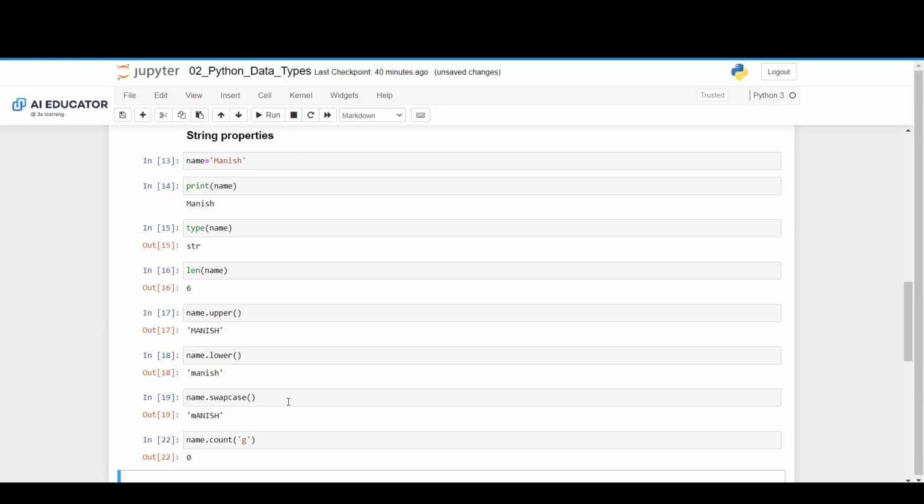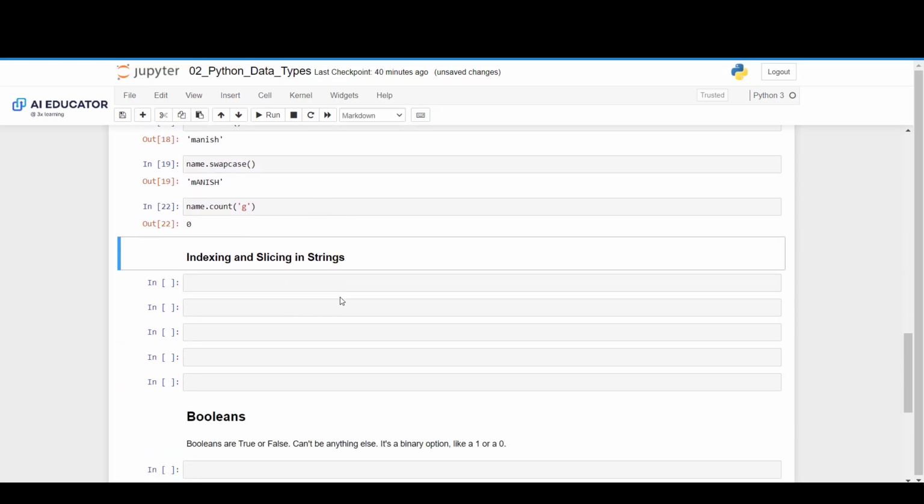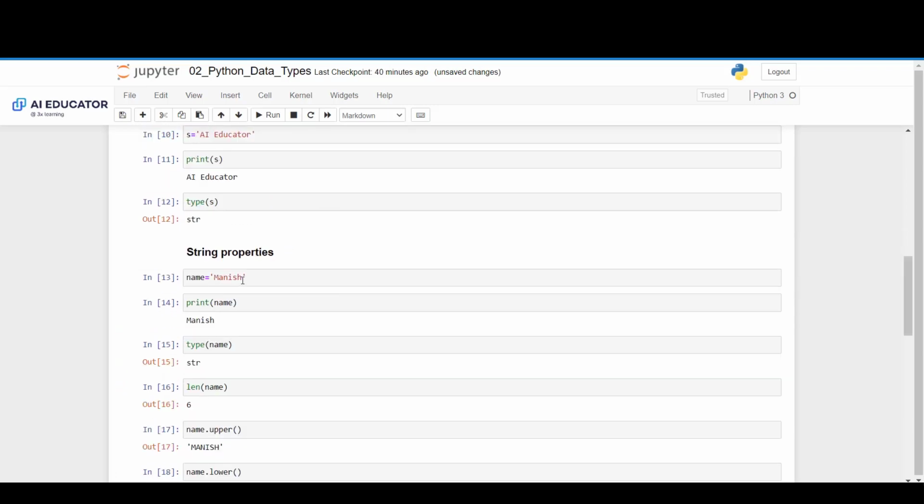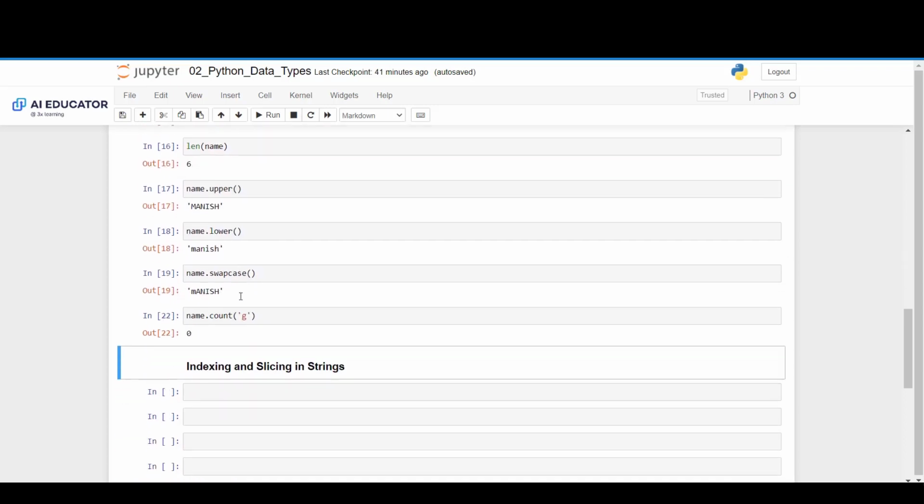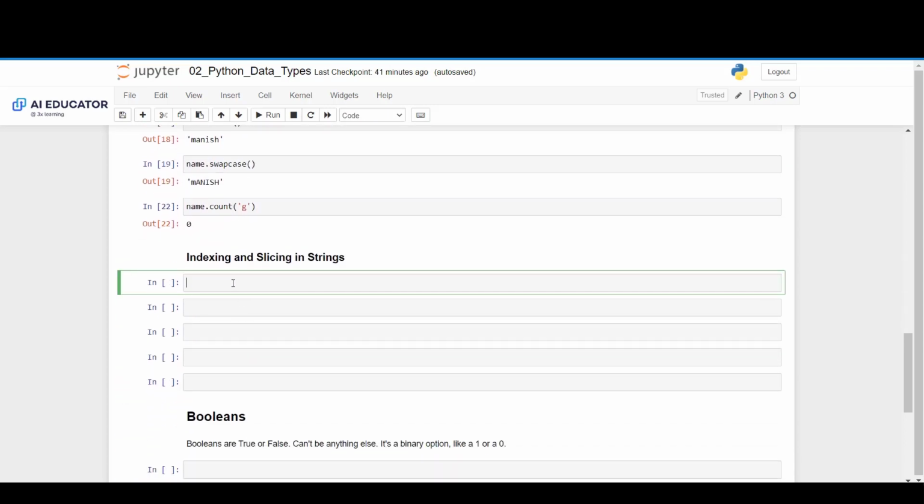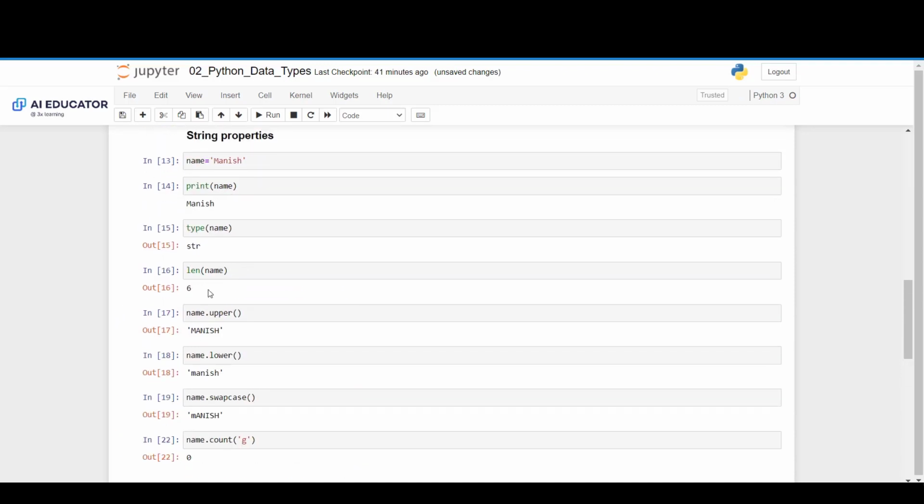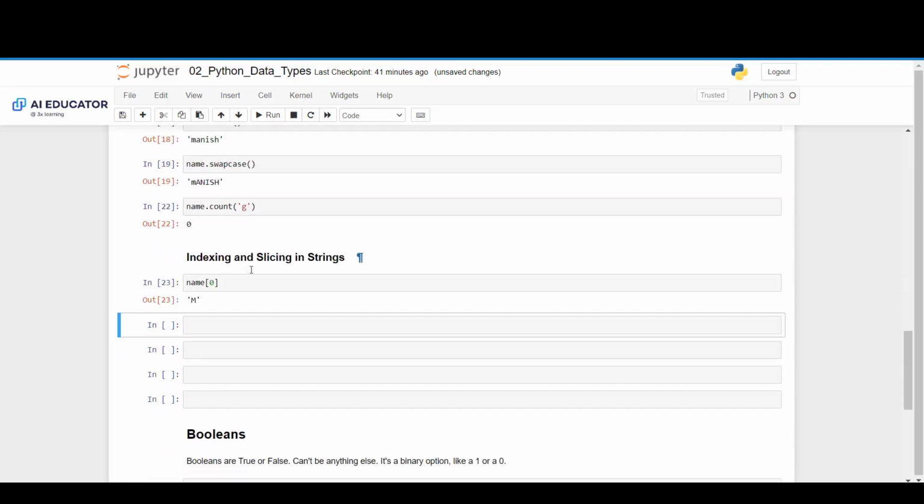Now let us see how to perform indexing and slicing on strings. Every character in a string will have an index starting from 0 and going on. It will also have a negative index, which starts from -1 and goes to the left side. Let us try to check it. In order to print the index, all you need to write is the string name and, inside square brackets, give the index value. Let us try to print the 0th index, which is obviously the M, because the index starts with 0.